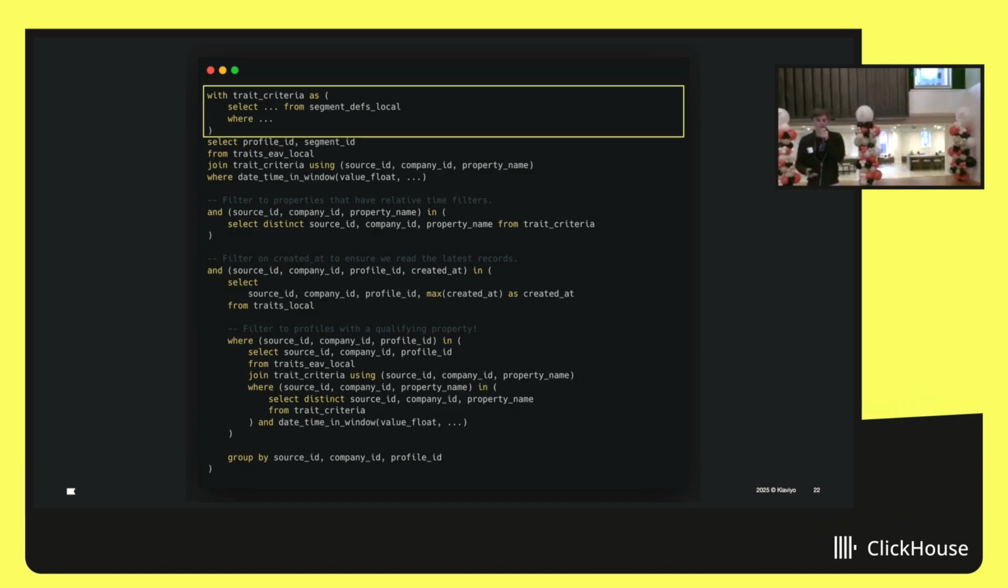First, we define a common table expression called trait criteria, which is a record of all of the trait criteria that have one of these properties with a relative time filter. And so you'll notice that we're querying segment defs local, which is that ClickHouse table with all of the segment definitions that we care about.